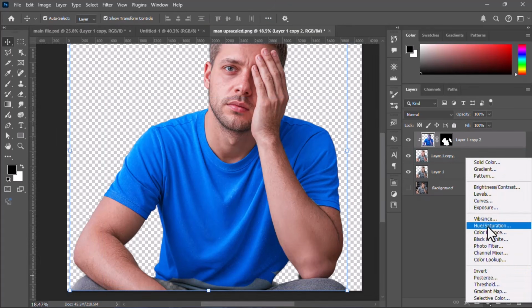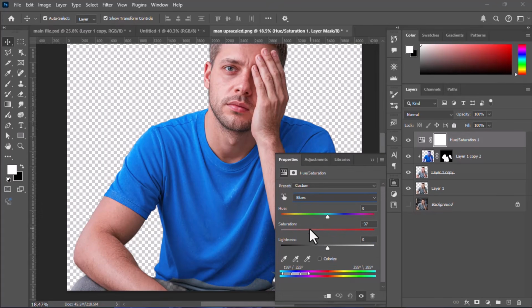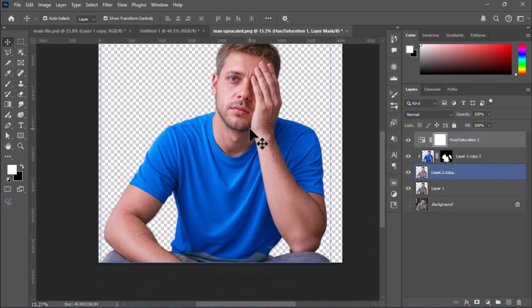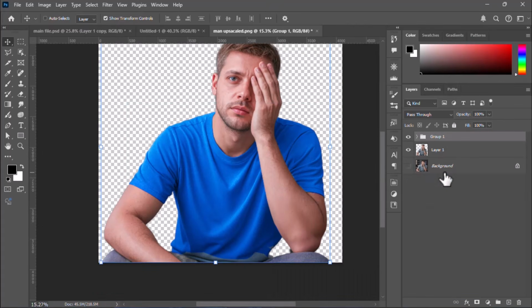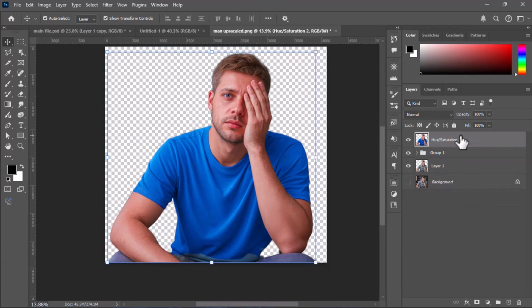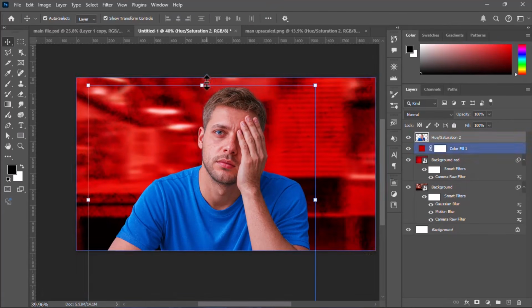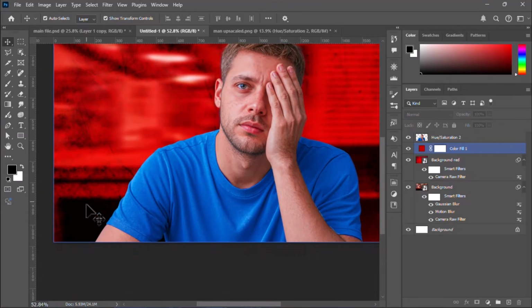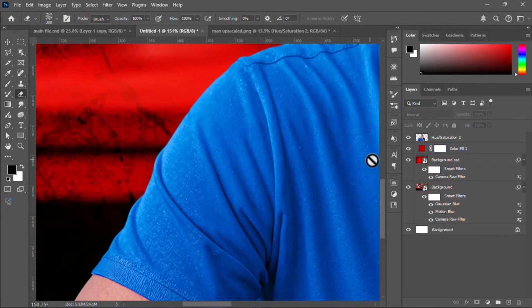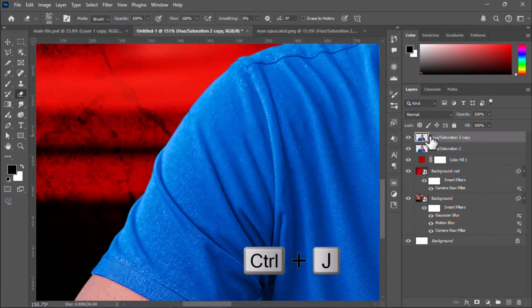Now add hue/saturation and fine-tune the color balance. Press Ctrl+G to group the layers, Ctrl+J to duplicate, and Ctrl+E to merge. Use the remover tool to clean any rough edges around the subject so it looks more realistic.